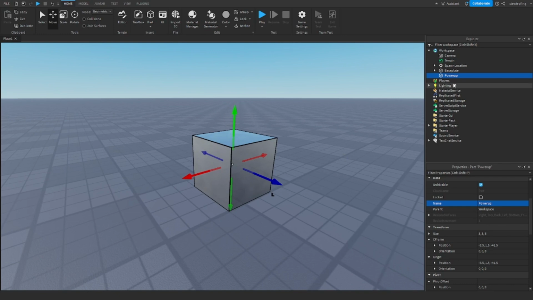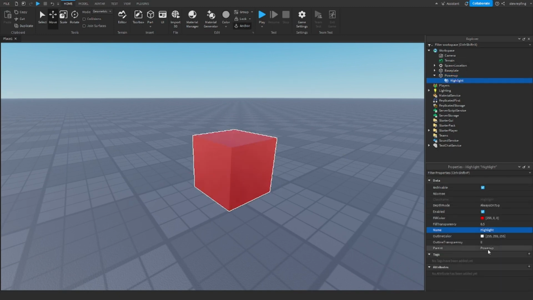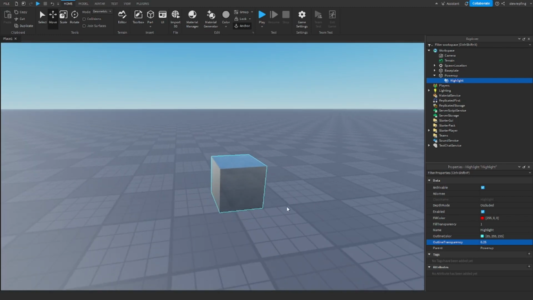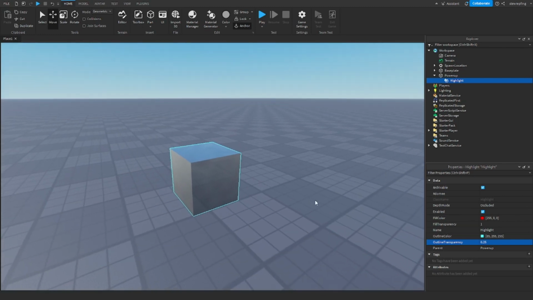The next thing we can do to make this look better is add a highlight to it. Alright, so here's our highlight. I'm going to make it so you cannot see the fill, so fill transparency 1. Let's set depth mode to occluded, and I'm also going to set the outline color to this turquoise color. And I'm going to set the outline transparency to 0.25, and that gives it a little bit more pizzazz.